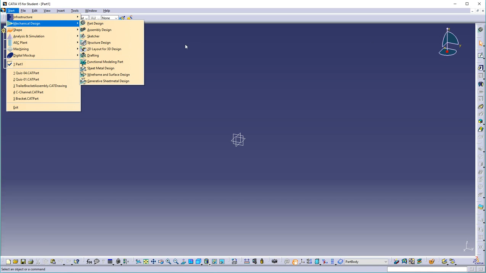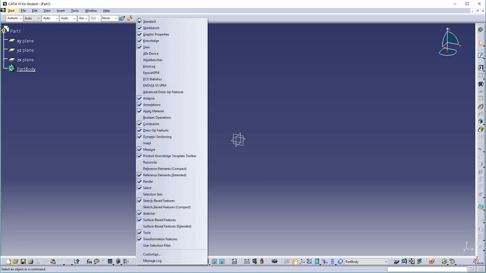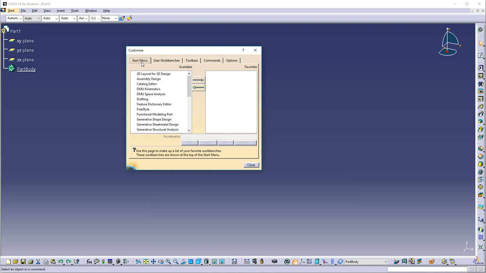So let's do a little of that. So let's right-click on any toolbar, and let's come down to Customize. And in the Customize, there's several tabs, and there's the Start menu. So I'm going to customize this Start menu over here, and I'm going to scroll down until I see Part Design, and I'm going to put it over there. And you know what? Even though this isn't assembly design class, let's put that over there too. And let's put wireframe and surfaces while we're at it. Let's put those 3 over here in our start menu, and let's hit close.